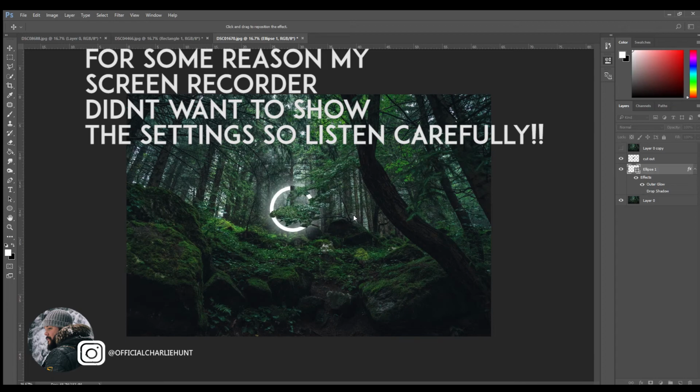I also like to add a drop shadow sometimes. If you notice, when I added this drop shadow, it added a bigger aura of light around it, and I kind of like that. And here's my settings for that. So I've got that set to screen as well.